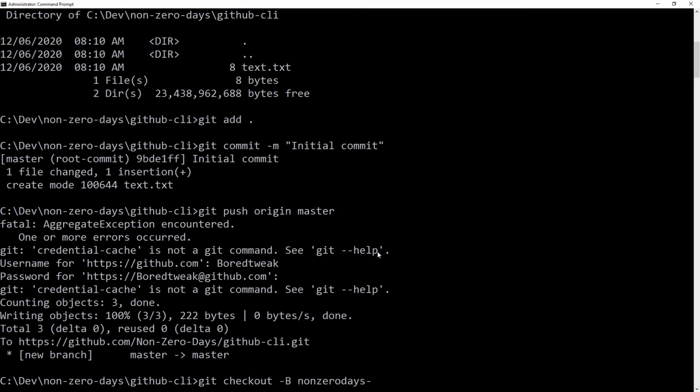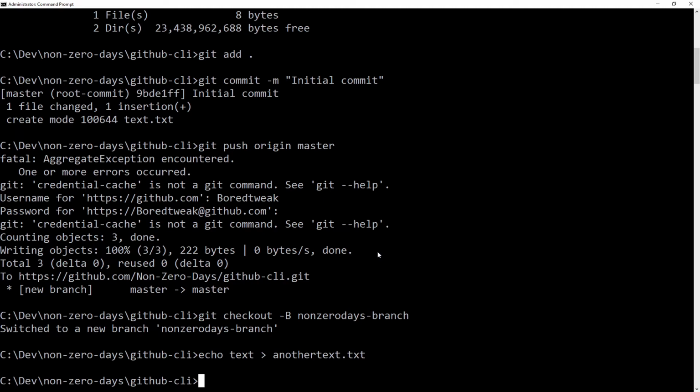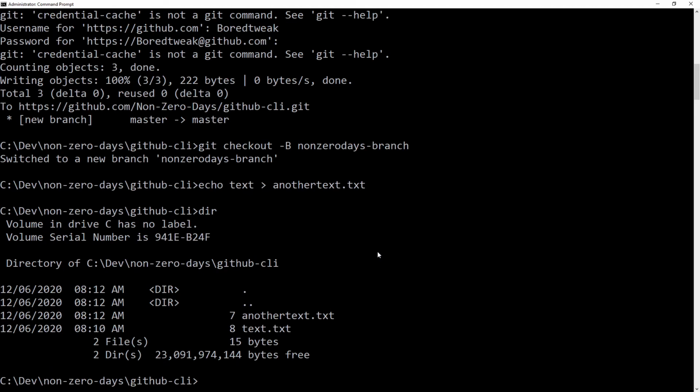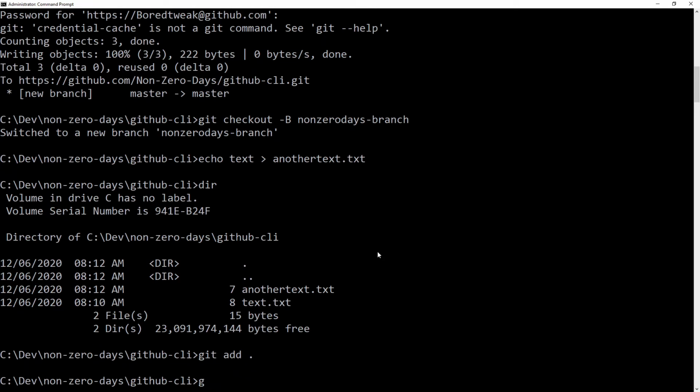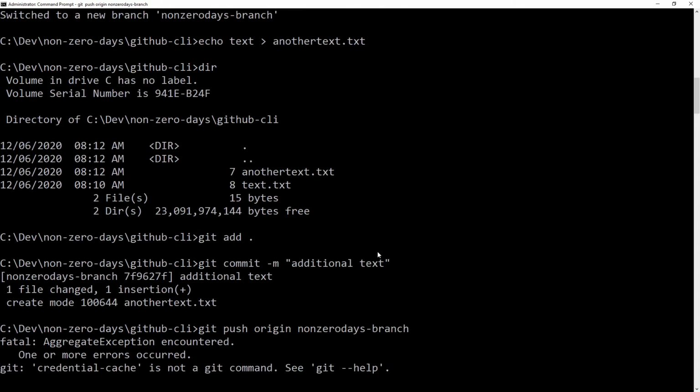I'm going to name my branch non-0 days branch. So that's the entire point of this branch. Then we can go ahead and make a change. In this case, I'm just creating another text file. Check that. It's there. Awesome. Let's go ahead and add it, commit it, and push it to the branch. Great, we've got that going to the branch.